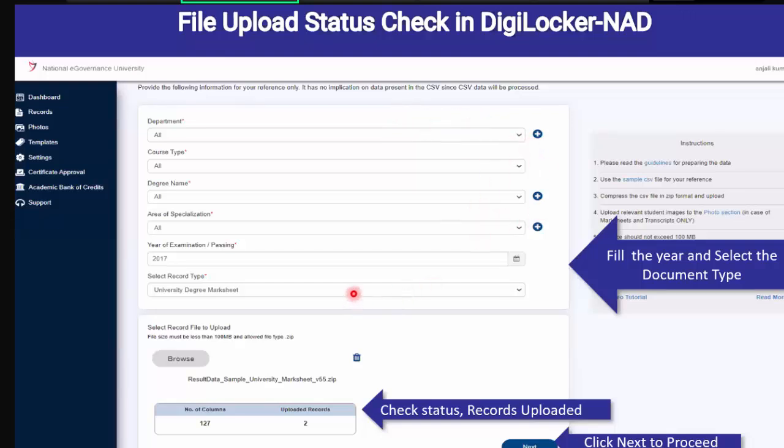And then from here, you can select your type of record. In the case of autonomous colleges, it will be University Degree Mark Sheet. Once I've selected all these details, we'll move on to selecting the file by clicking the browse button. Once I click on browse, I'll be able to see my file, named in this case result_data_sample_university_mark_sheet_v55.zip, right?